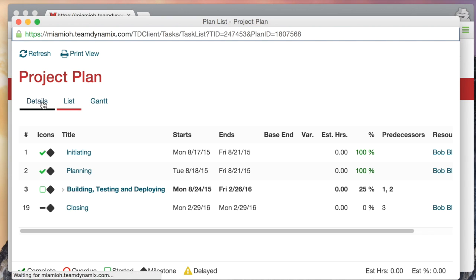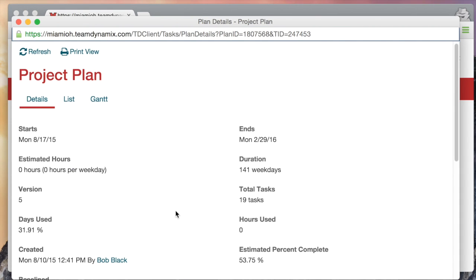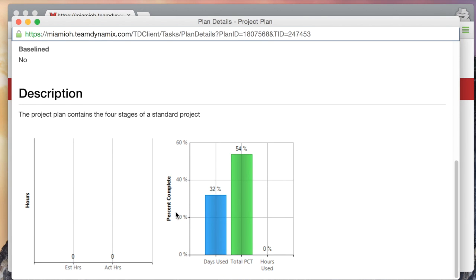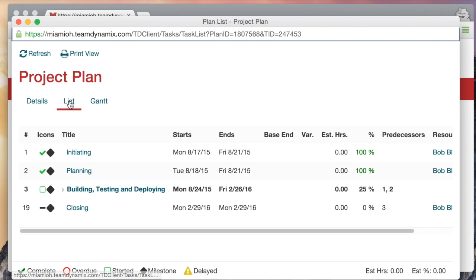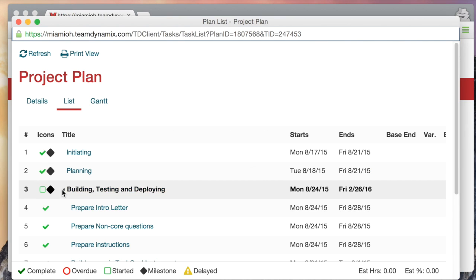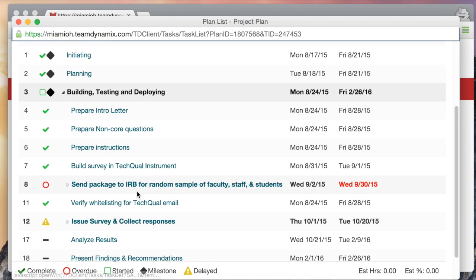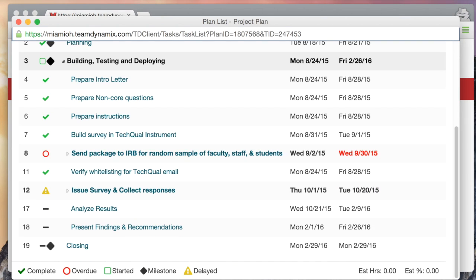The Details menu shows me summary information about this project plan. The List menu shows me the plan details in list format. Here you see the 4 stages. I can expand a stage by clicking on the triangle just to the left of the title. For details on a particular task, I may click the task title.